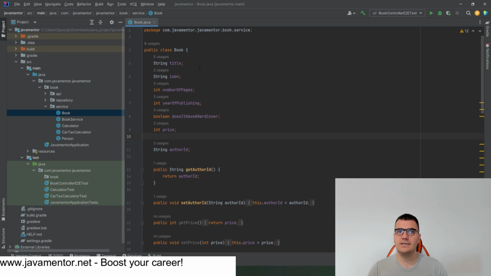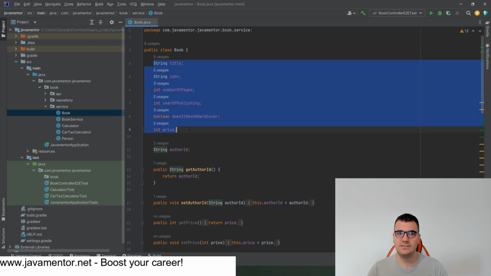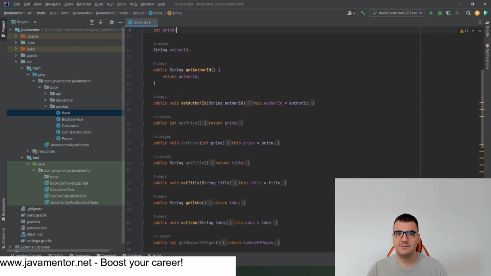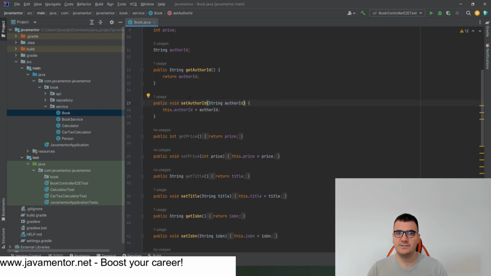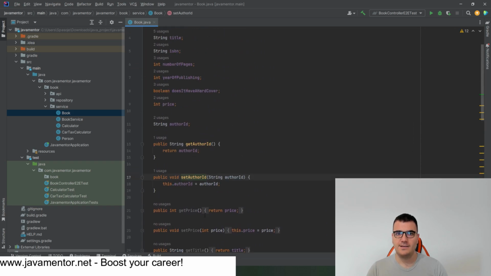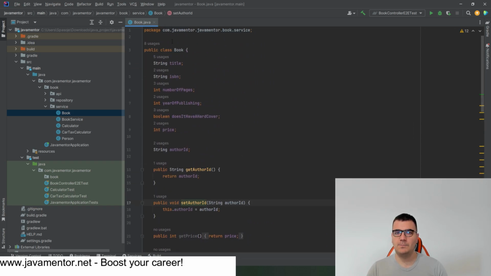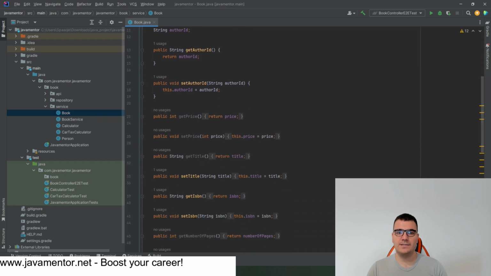So if we are looking at our Book class here, you can see that Book consists of some fields, and there is plenty of code here which is very dumb. Only getters and setters, and all of them are the very same, right? Is there any way to put some annotation on the class Book, let's say include getters and setters, so that we can get rid of this code? Well, Lombok can help us exactly with that.